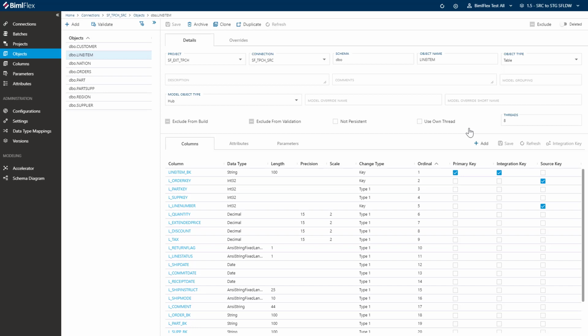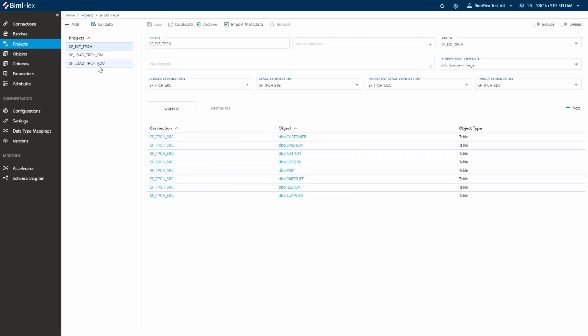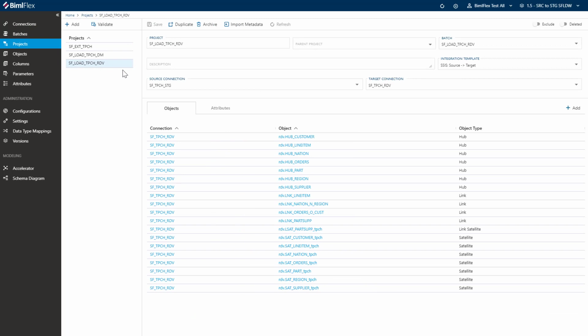The next thing we want to do is on the loading, on the flip side of things. So again, I'm not going to go into too much detail here, but I can actually go into my Data Vault, and what I need to do is first create a secondary project.